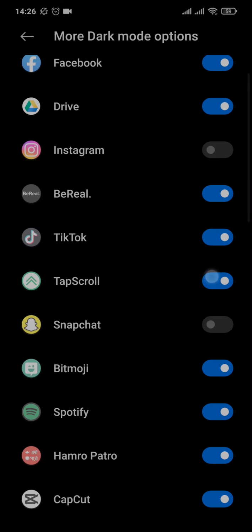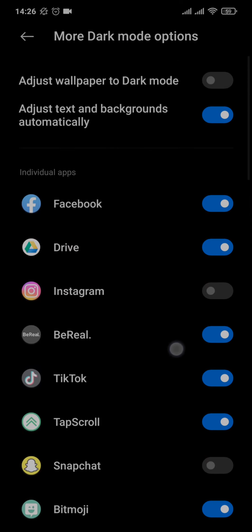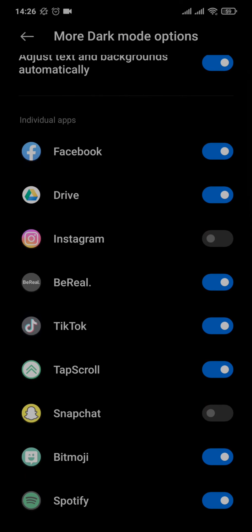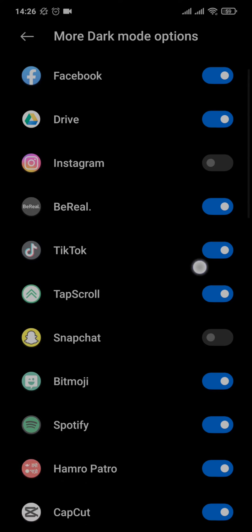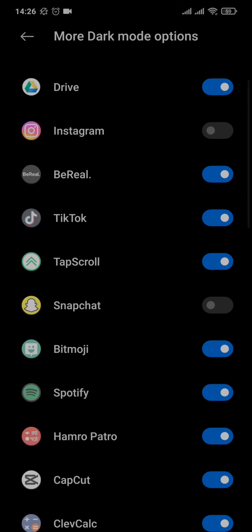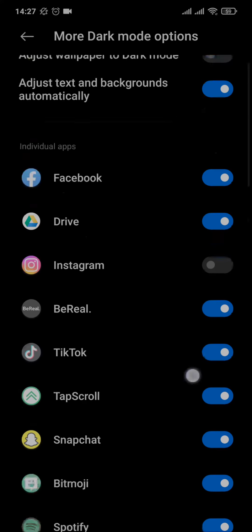Here it gives me all of the applications that I have installed on my device on which I can turn on dark mode. So you just find the application of Snapchat and you toggle this option on.